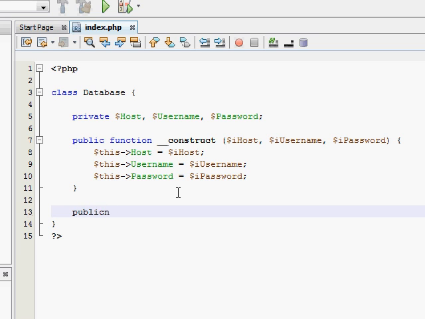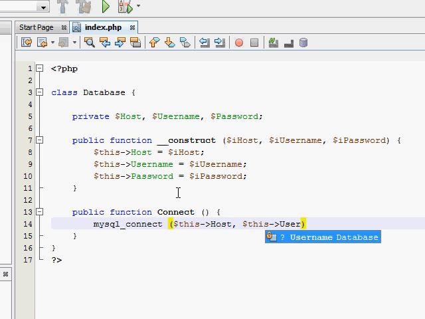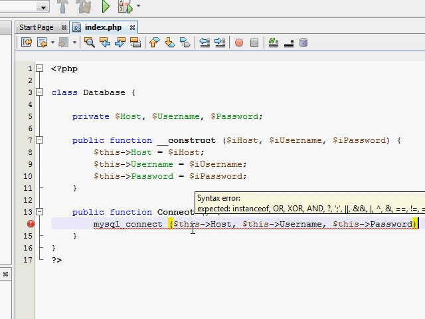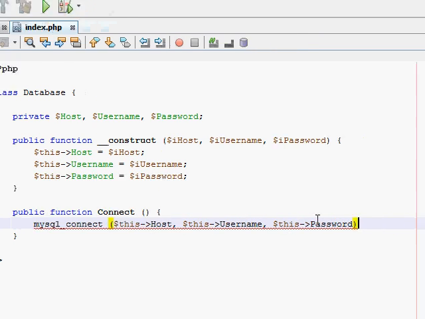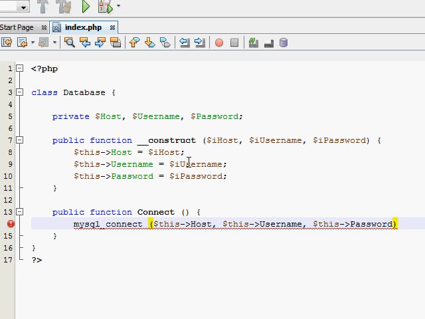So we'll go on to our second method, which will be called connect. And it's not going to take any parameters. At this part of the tutorial, I'm just going to assume you already know some basic MySQL. I'm just going to use the MySQL connect function to connect to our database. And we're going to connect using the parameters this host, this username, and this password. This takes the MySQL connect function and gives it the parameters this host, this username, and this password, which should let us connect using these variables right here, which we can assign in our constructor.